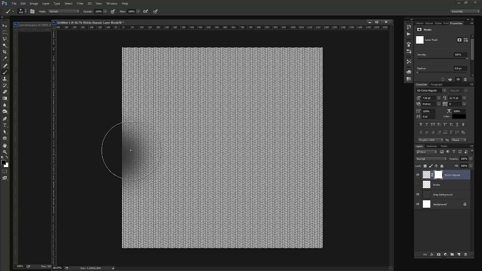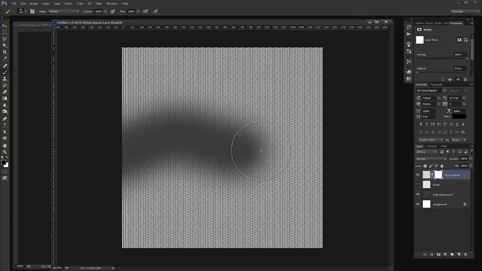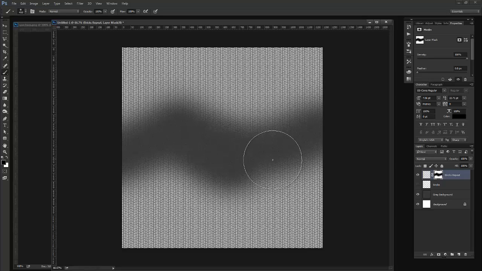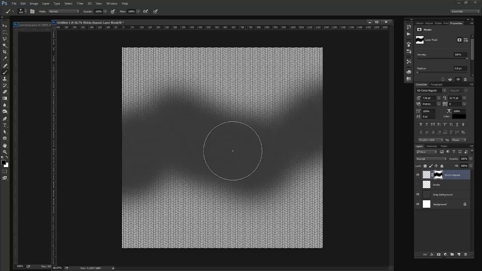So let's just go ahead and draw in some of this and just get things going here. And I'm not going to get overall too detailed with everything just because it might take a while, but I'm going to show you the building blocks and how to get started doing this effect.